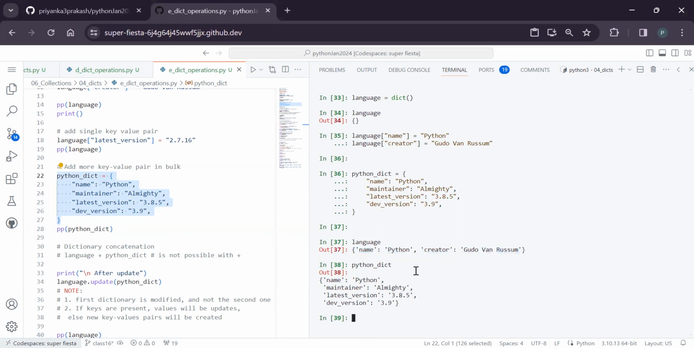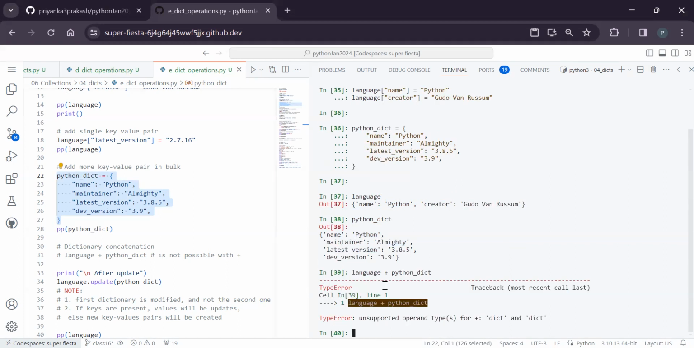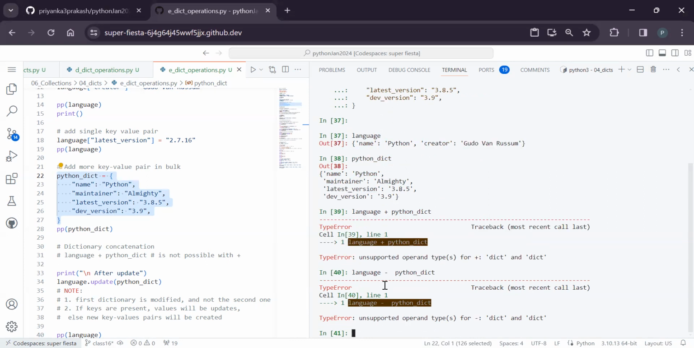So fine, you have two things. And did you observe, is there anything common? Yes, name is common and the value is also the same. Name is the same and value is the same. Maintainer is not there. Latest version, not there. Creator, not there. Means except name, nothing is common. Now, if I try to say language plus Python dict, it throws an error. Similarly, like a set, I try to do a minus operation. It did not work. So we cannot do those operations, plus, minus, all these things.